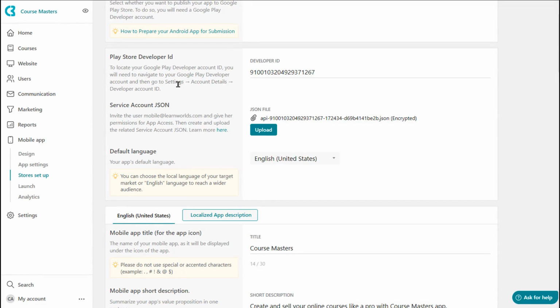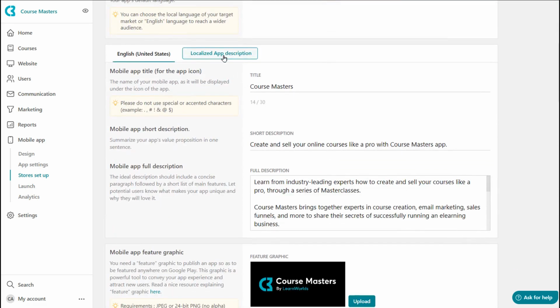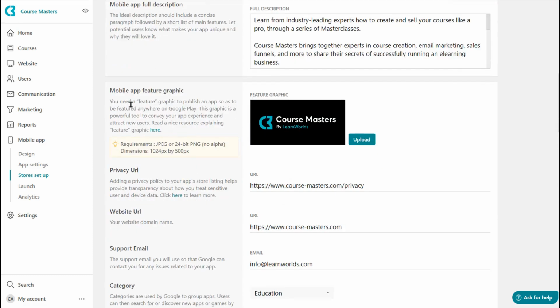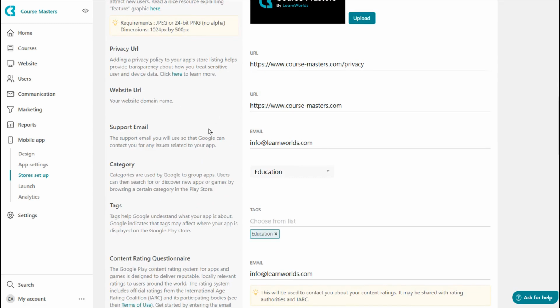Right now, what do we need for Android right here? You're going to need your Play Store Developer ID and your service account JSON keys. Of course, if you need any help where to find this, go over here to our link and find out more information. Select the default language of your app. You can further localize the app's description and add the main description over here. So add in the app's title, a short and a full description. For Android, you're going to need a mobile app feature graphic image. Here are the exact dimensions needed for that. Fill in your privacy URL, website URL, support email. Add that in here and here, just in case the reviewers need to get in touch with you.